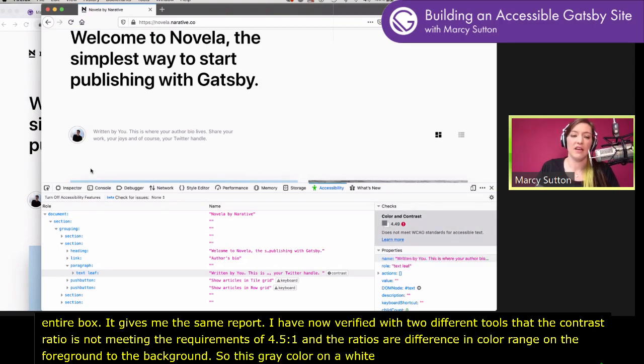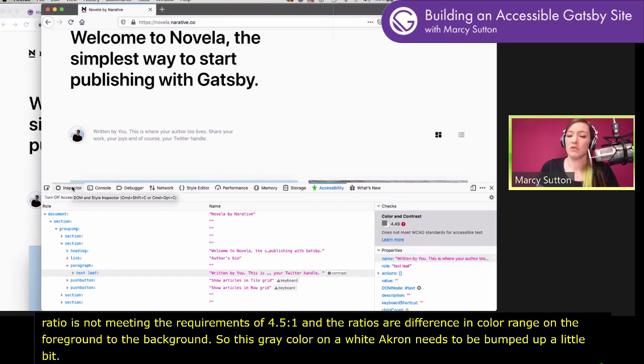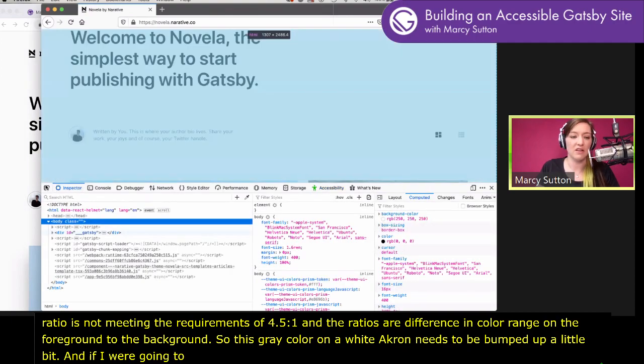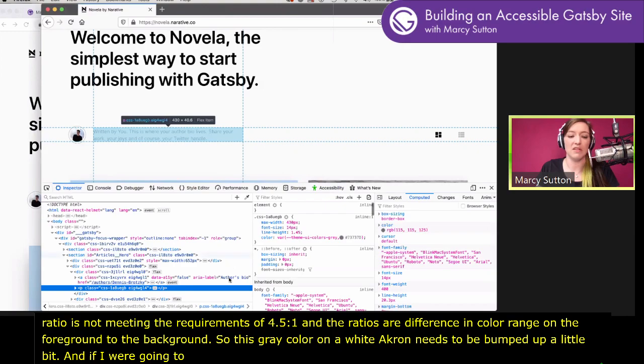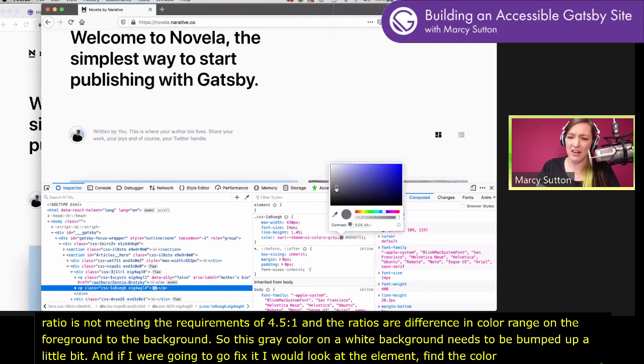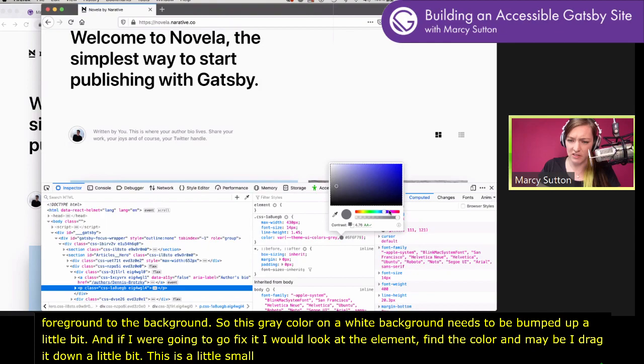And if I were going to debug this, trying to fix it, I'd go look at the element, find the color, and maybe I'd drag it down a little bit. This is a little small in the Firefox inspector. So maybe let me see if I can zoom my browser. No, it sure doesn't want to let me.